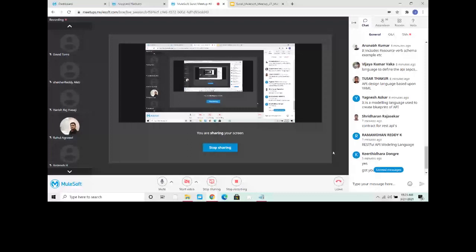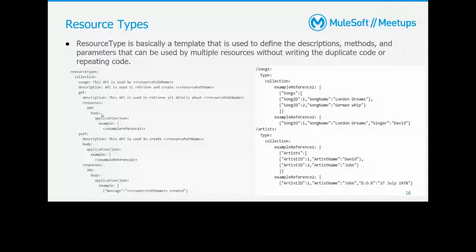You are absolutely right. So basically, resource type is a template that is used to define the description, method, and parameters that can be used by multiple resources without writing duplicate code. What does this mean? So I have a get. If I consider the get method, under get you always define description. You always define responses. You always define what the body type is. So for all the get methods, you define the same thing, right? Why should we write this code again and again for each and every method? Why can we not centralize this code and reuse it across all the methods or all the resources?